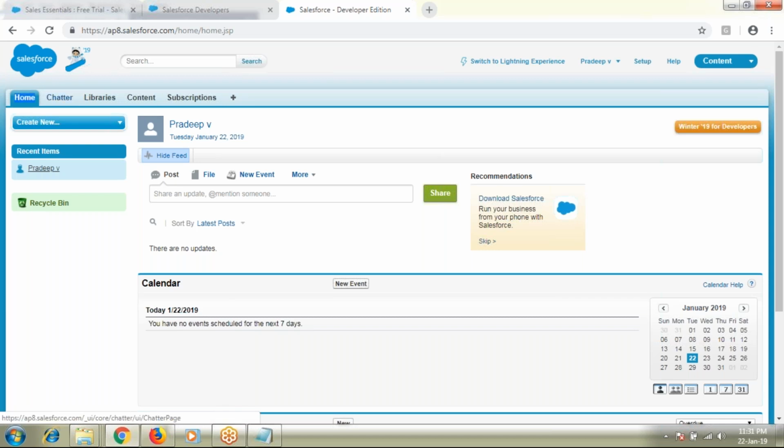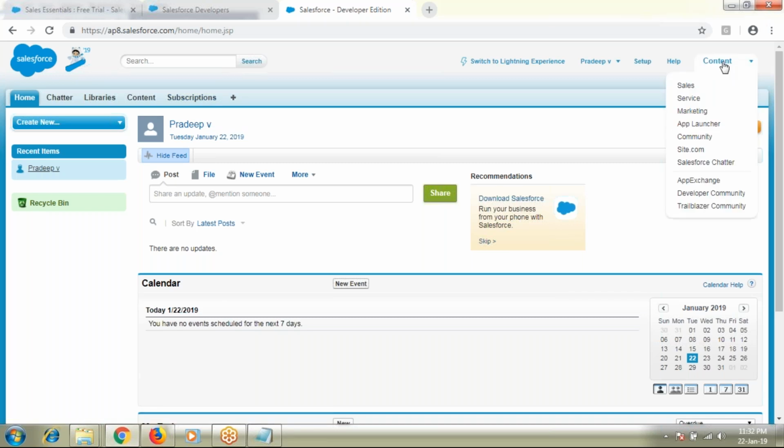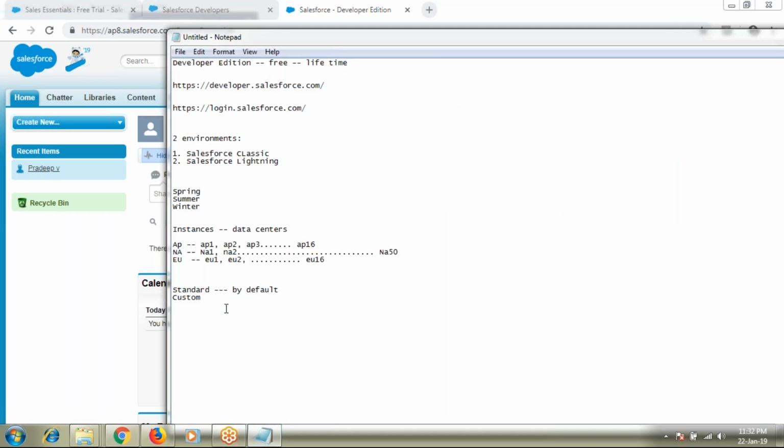I can see the home button, chatter, libraries, content, subscriptions. I don't know what all these things are, which you're going to learn in the future. But these are things which we had not created, but which by default it has provided. And here you can see something called sales, services, marketing, app launcher. There are so many things. Again, these are all something you get by default, which is called your standard things.